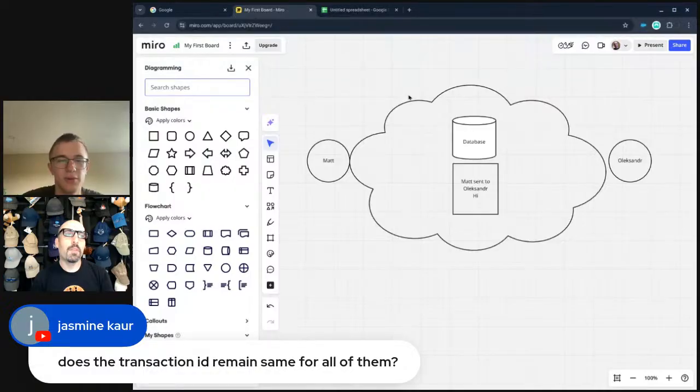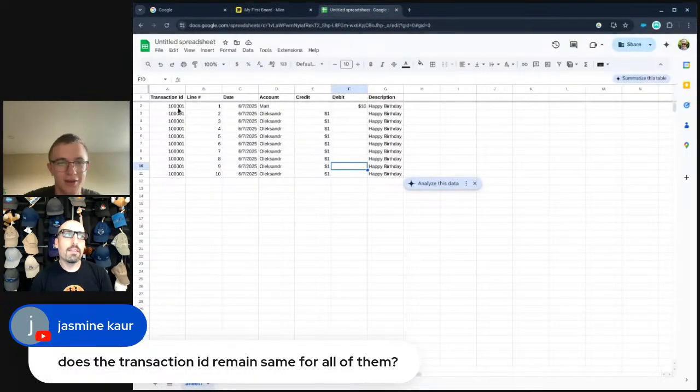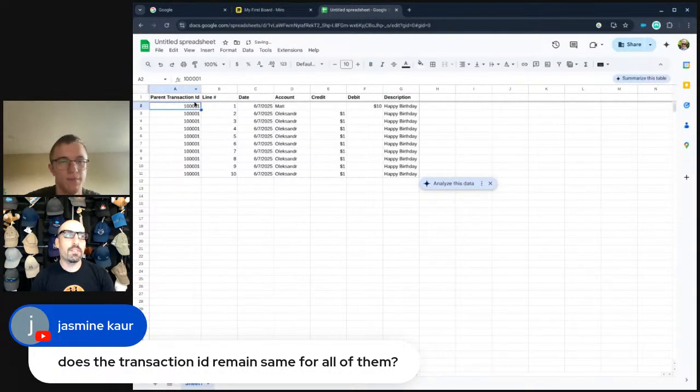Yeah, makes sense. There's one quick question. Does the transaction ID remain the same for all of them? I think no, right? Or well, yes and no. So this is the parent transaction ID, right? So there's this initiating factor. Something happened to initiate this. In this case, it's me saying I want to send money, and so that transaction ID would be the same. And these are all linked to it. Now, they could still have their own database IDs.